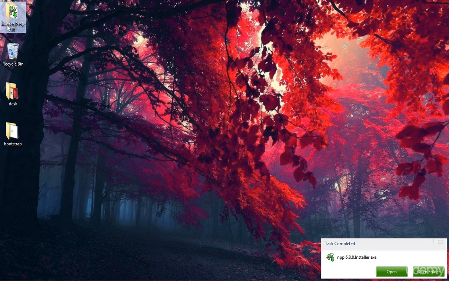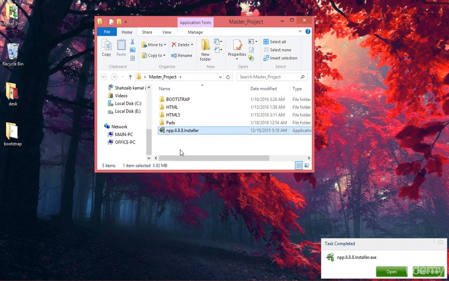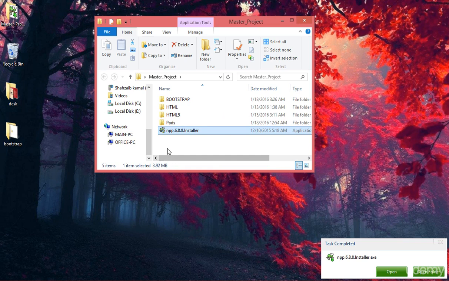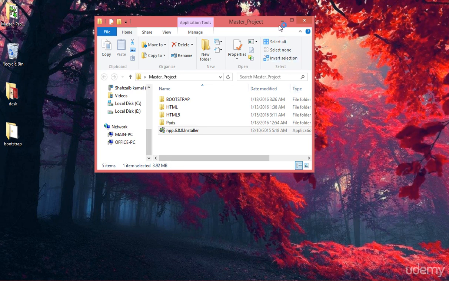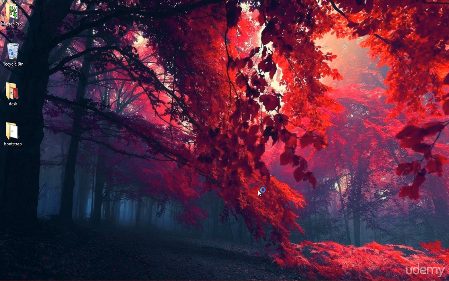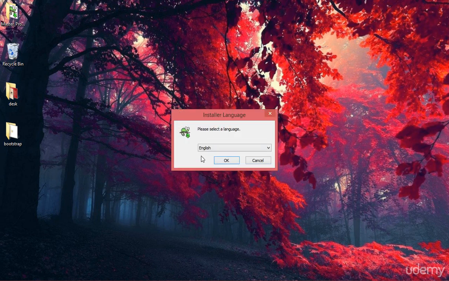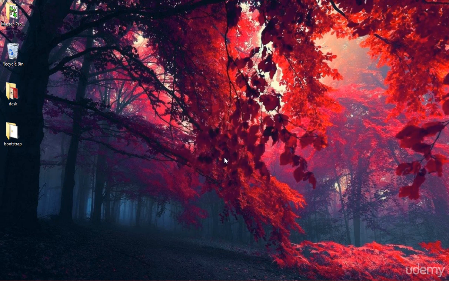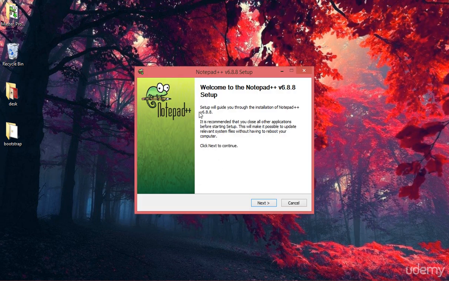So let's go there. In the master project there is a file. Okay, so now what you need to do, I'm pressing enter because I'm installing it. Click on yes, and now it's going to take me to the installer dialog box. Yeah, now it's asking to select a language. I'm selecting English and clicking on OK.